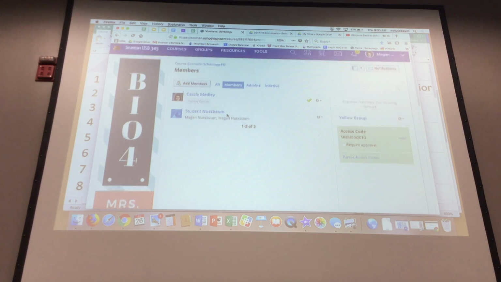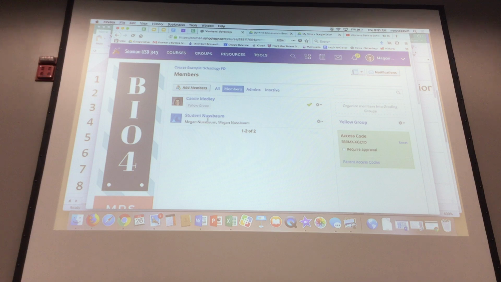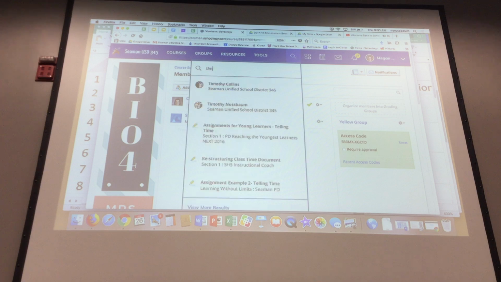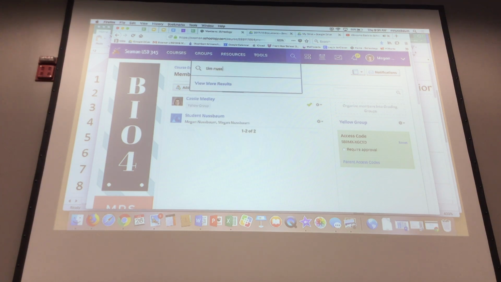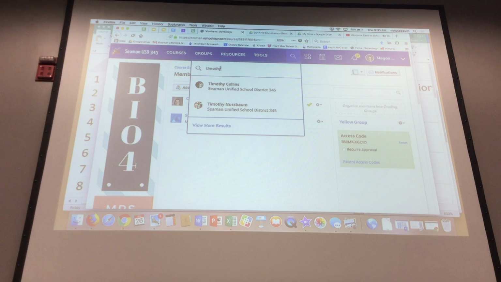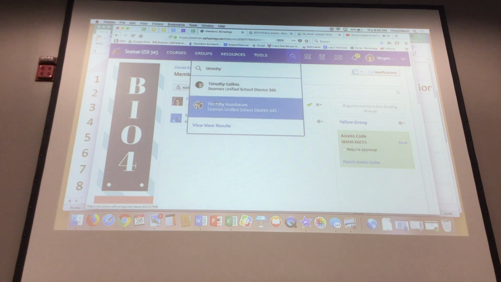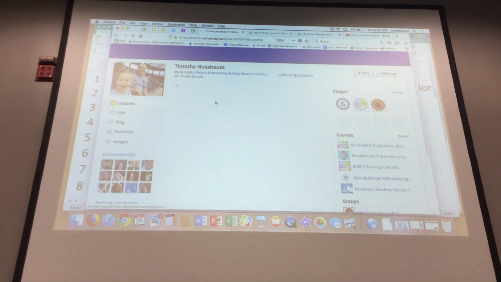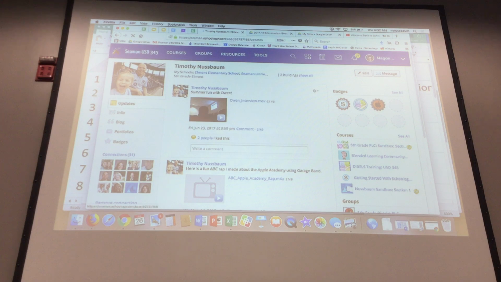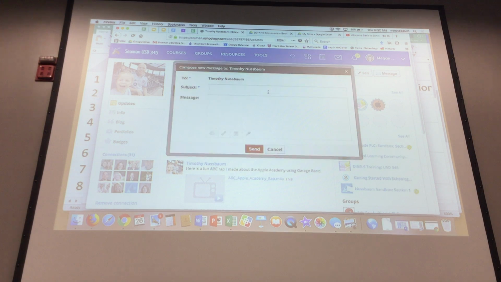Okay, scratch that idea. You're going to have to search for them, basically. I'll have to see if there's an easier way to do this. Yep, okay, so you type in their name, and you do need to know what their name is in Schoology. If I was going to send one to Tim Nussbaum, it shows you their profile page, and in the upper right-hand corner is message. Then you can do a one-on-one message with that person.